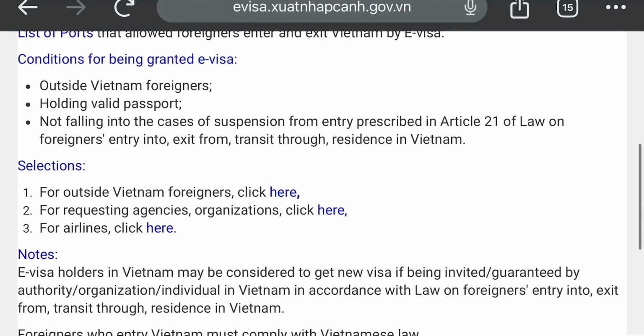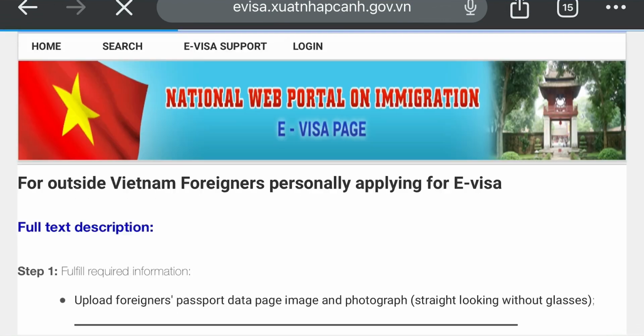You see here, we have one for outside Vietnam foreigners. Click here. For requesting agencies, if you are an agent who does visas, you can click there because the requirements are different. And then we have number 3 for airlines. You can click here. So for us, we'll go and click on number 1, which is for outside Vietnam foreigners.